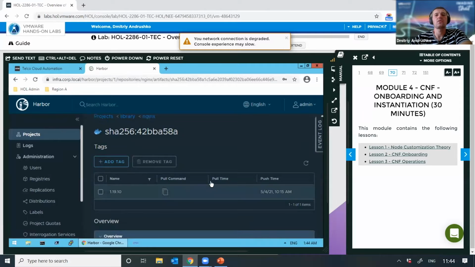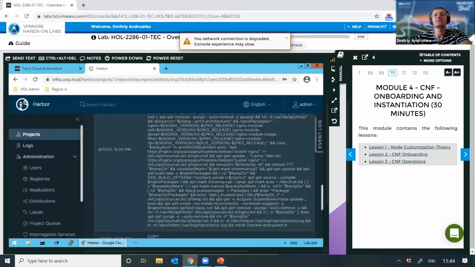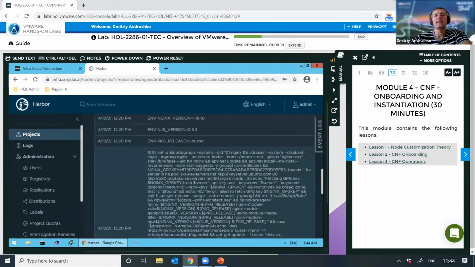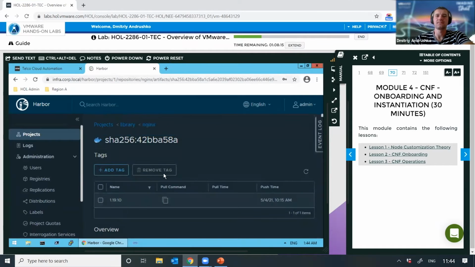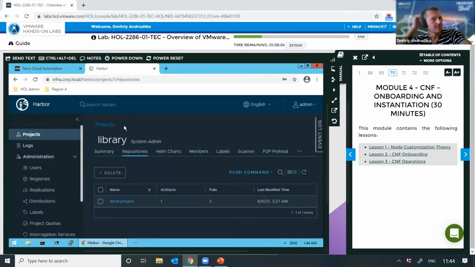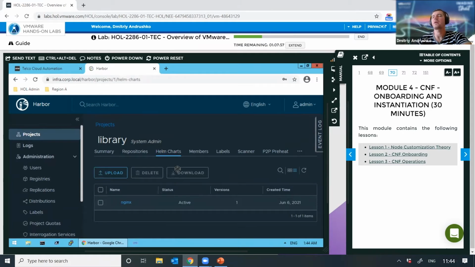If you click here, you may see details of this image along with specific settings. During our lab, we are going to use this container image to instantiate it on top of our infrastructure using TCA. The next thing which is important for us is Helm chart. And here, in a typical scenario, we'll see all the Helm charts which were uploaded to the Artifactory.